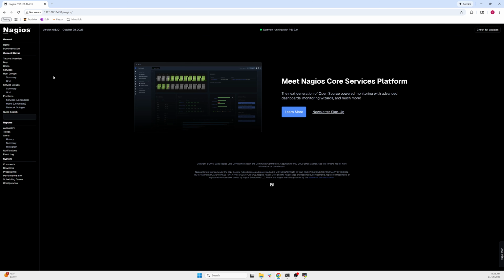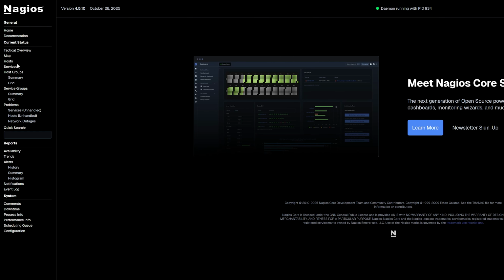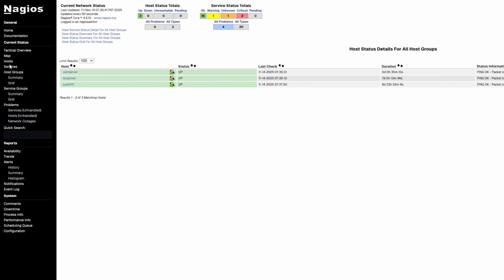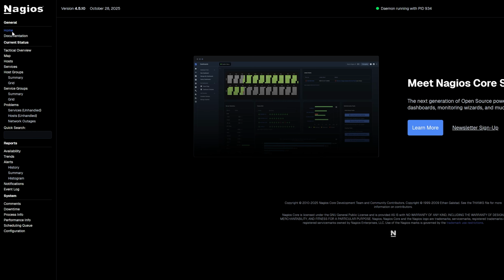Now to get started, you'll need an instance of Nagios Core and XI up and running, as well as root access to both of them. Here you can see I have a Nagios Core instance up and running that I've loaded with some generic hosts, as well as services, in order to see if the migration works successfully. Now let's head over to XI to see how to get started.